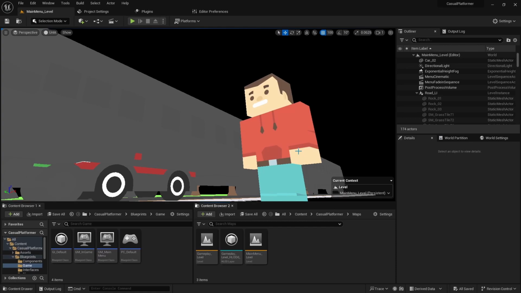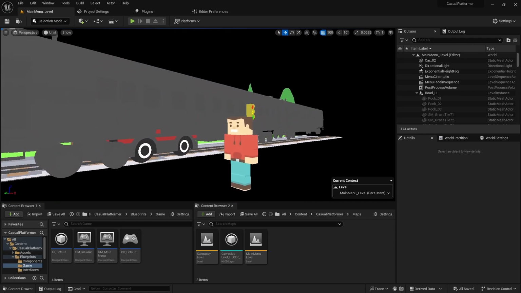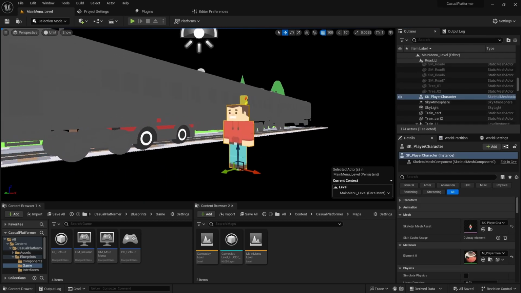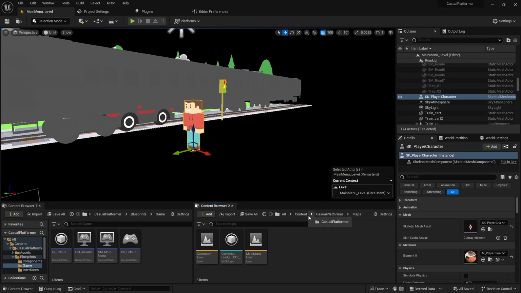So let's start with the player. In this main menu map, we don't actually have the character. This is just visual stuff. So this is just a static mesh or skeletal mesh. And here we just have some cinematics.